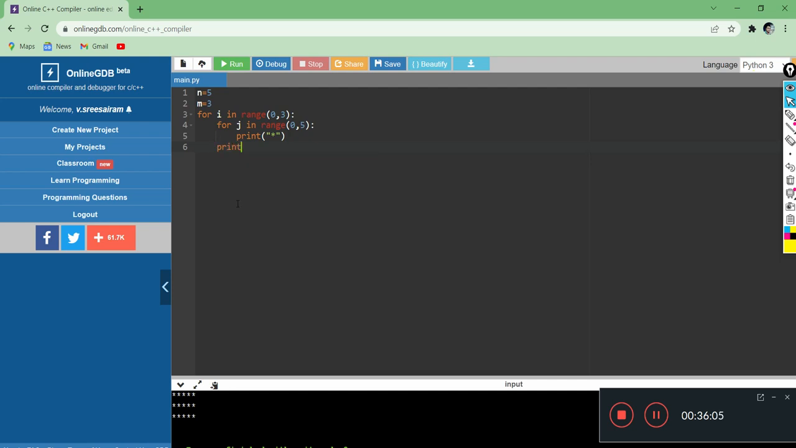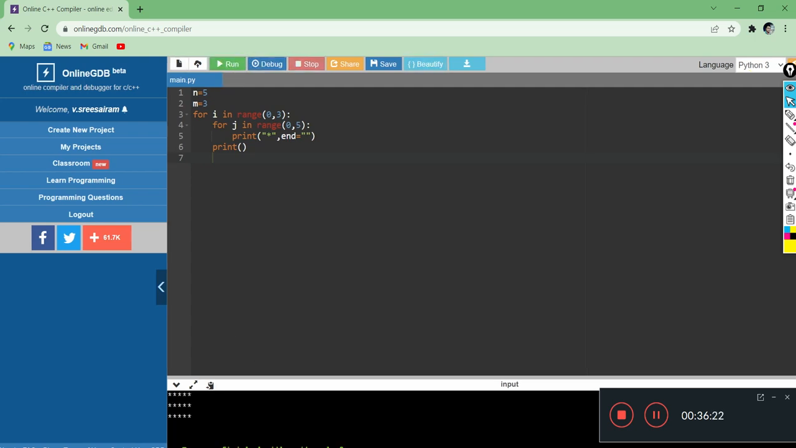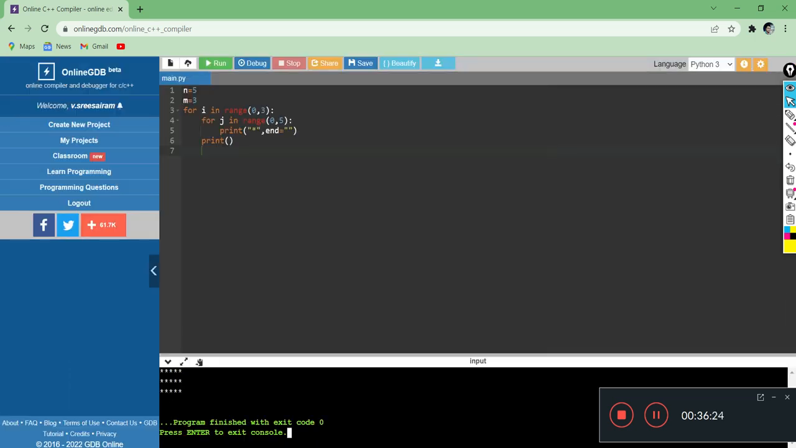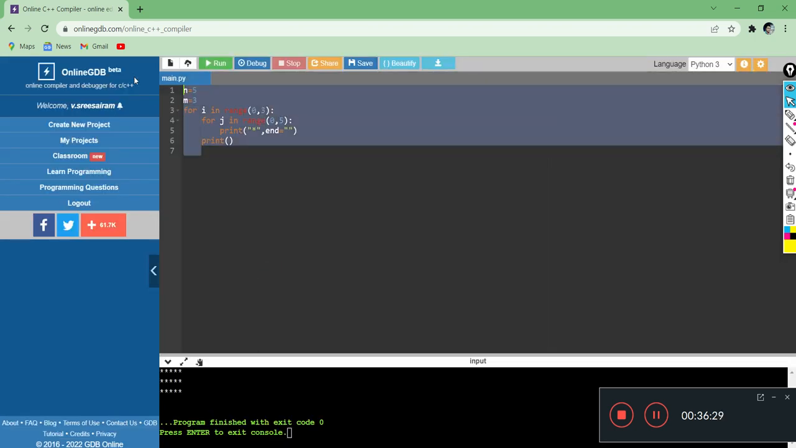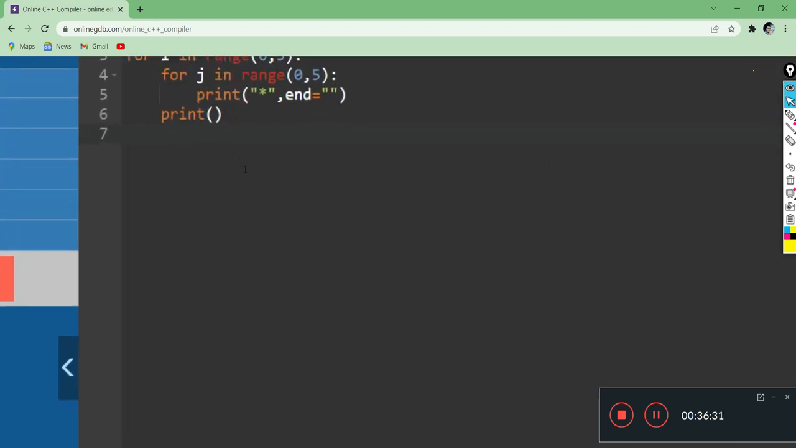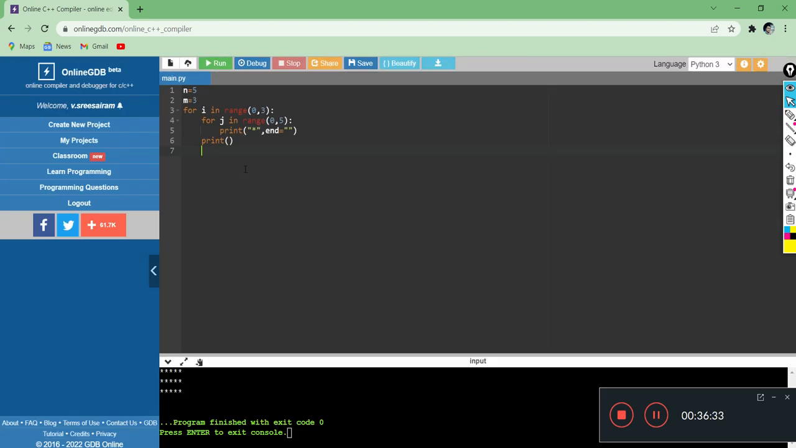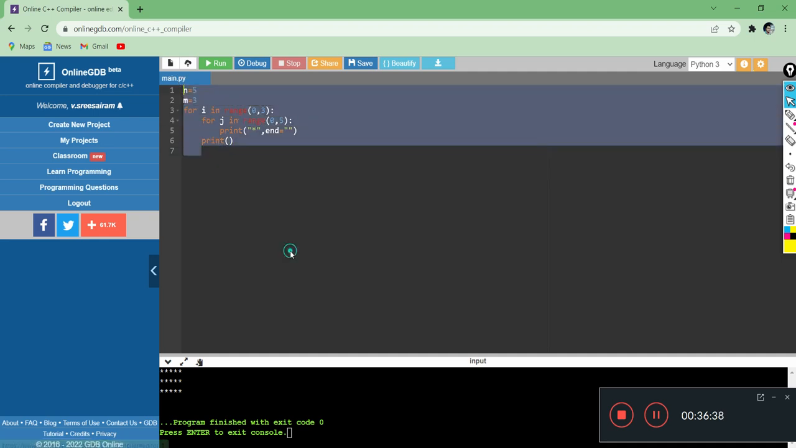So again what will happen? For printing the new line I have added this particular print. In order to print on the same line itself, this particular statement is mandatory. So if I try to run this, for this particular case as well we'll be getting the proper answer. So this is just the tip of the iceberg, guys. We have so many questions on pattern programming. All the questions I'll be solving in an efficient manner. Okay. So this is the basic question.